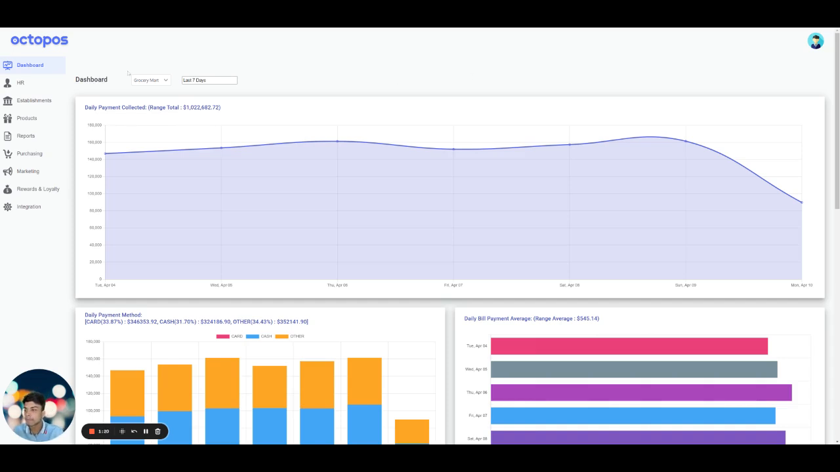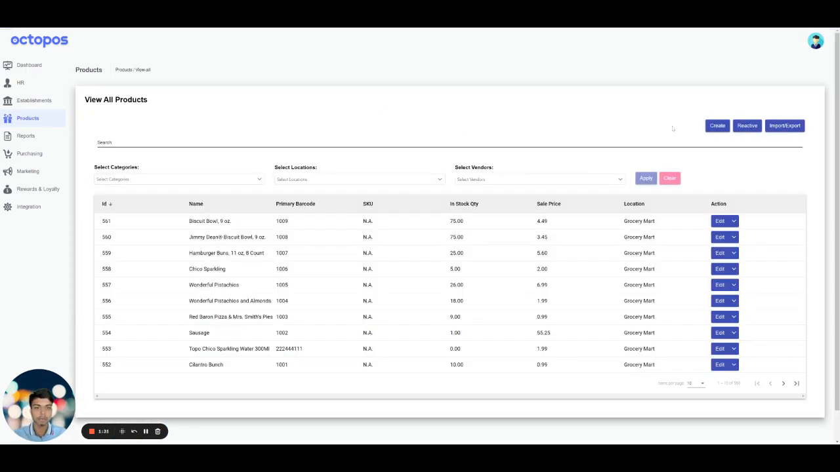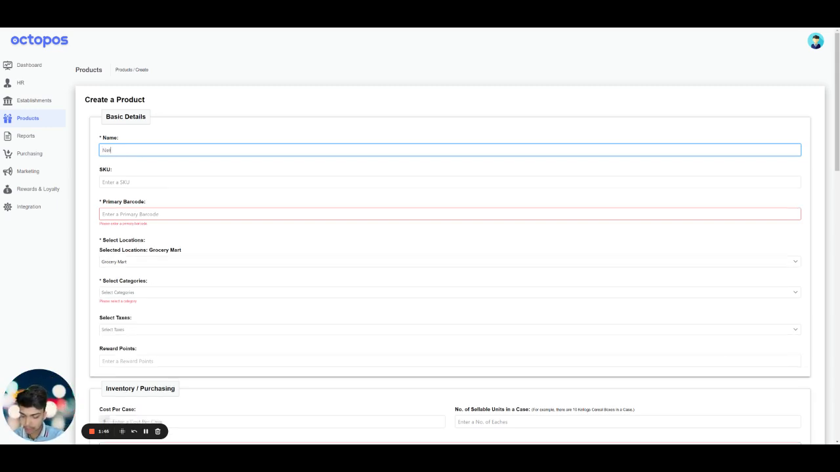So let's begin. This is the Octopos dashboard. We start by going into products here, followed by this products, and we should be at the create products menu. Click on create right here, and the product we are going to add today is Kit Kat from Nestle. So let's write Nestle Kit Kat 41.5 grams.